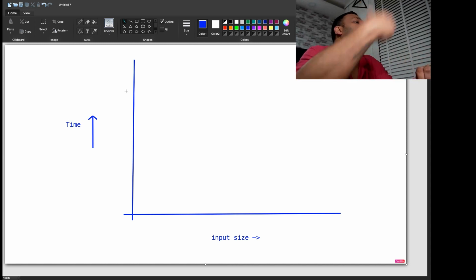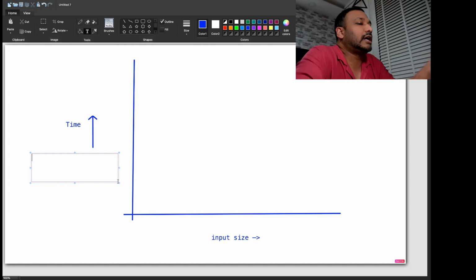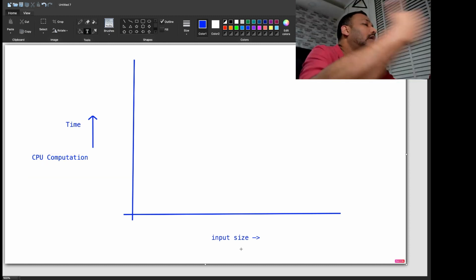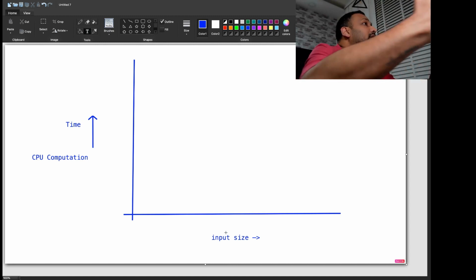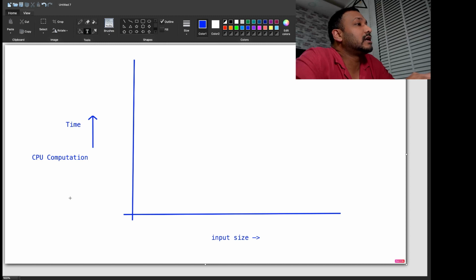We will see some other graphs also in upcoming chapters, but what you simply do is create an x-axis and a y-axis. The y-axis defines the time, that is, how much time it will take, or how much CPU computation you have to perform. And this is the input size: if you add more and more input elements, how much time will it take?